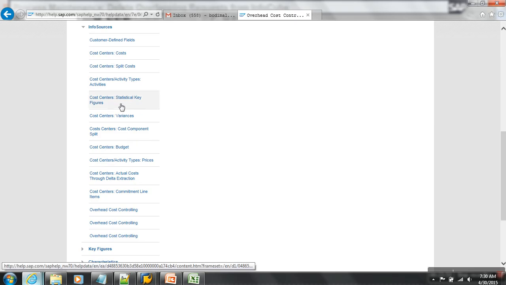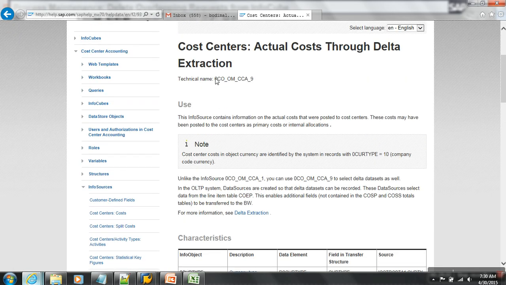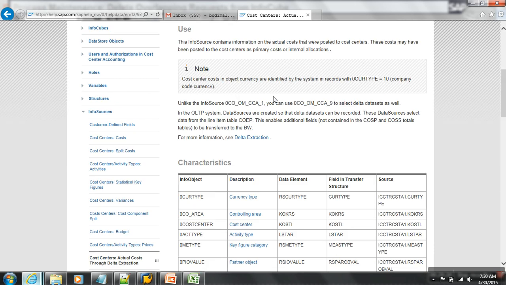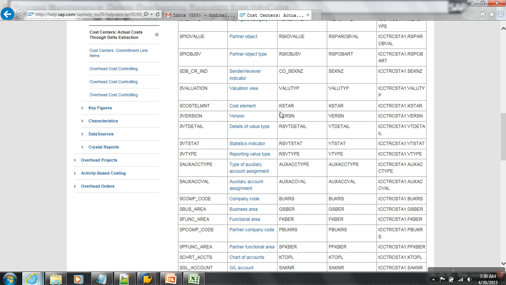Cost center costs, actuals and allocations, actual costs through delta extraction. See, this is your data source 0CO. For every business content data source, you'll have a business content info source. Go to the details and start reading. They will tell you from which tables this extractor is bringing data: COSP and COSS tables. For more on how the delta works, click on this link and start reading about the delta.